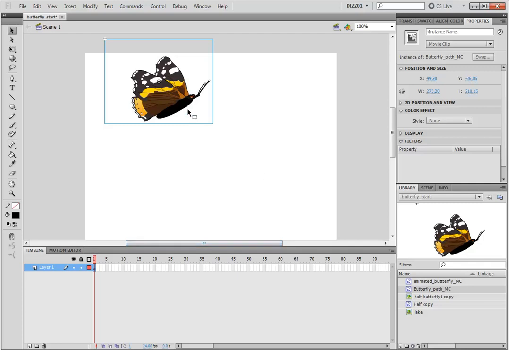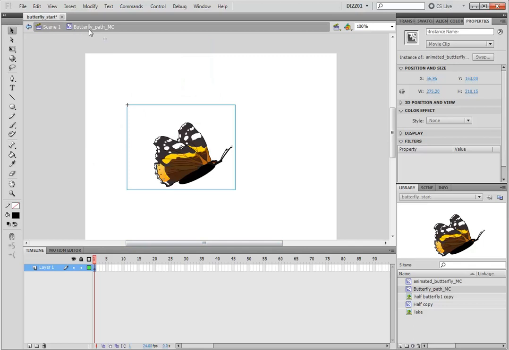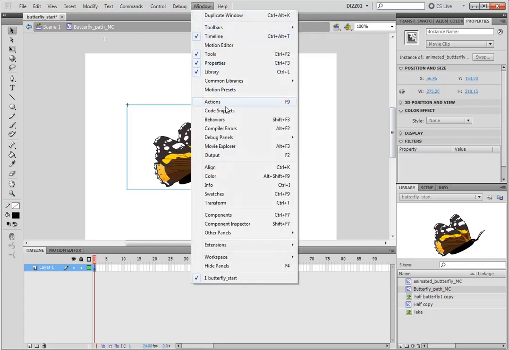And then I'm going to double click and make sure that I'm in butterfly underscore path MC using the animated butterfly. If I want to be sure I've got the right one in my movie clip, you can look in your properties. If you're ever missing the properties or anything else, remember you can always go to your window and make sure that it's selected. So where's properties here? There is properties, or Control F3. I never remember the shortcut to that one.